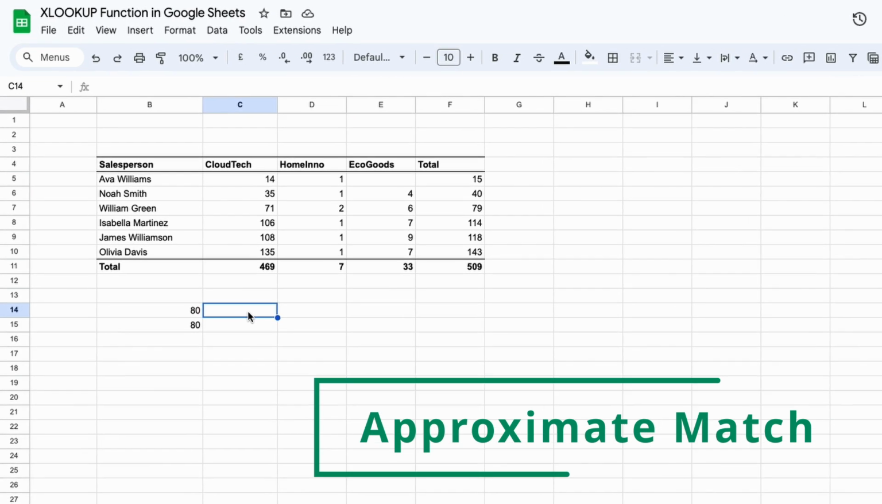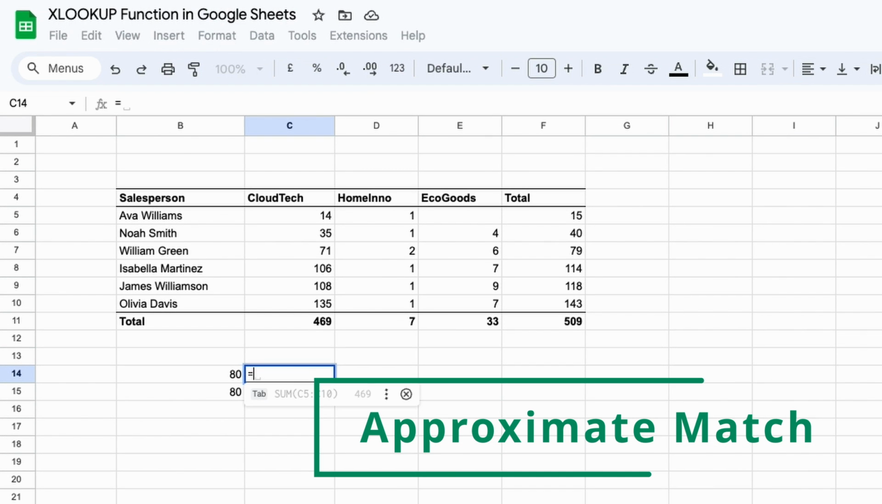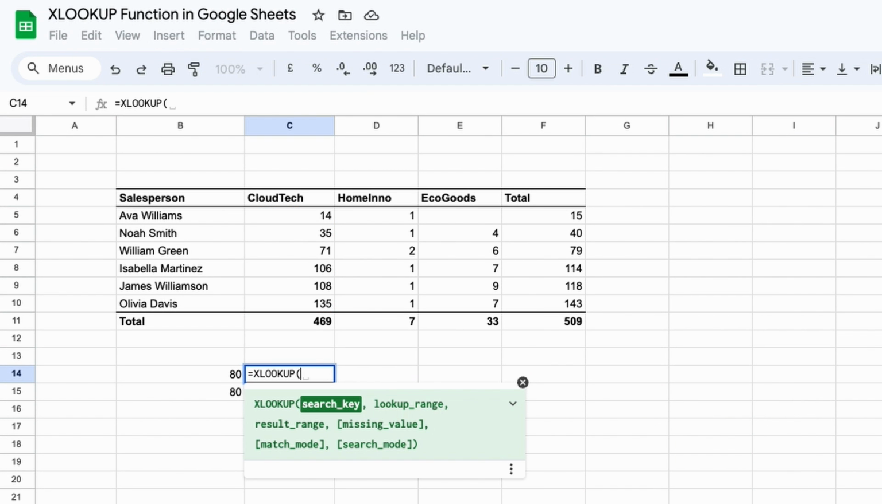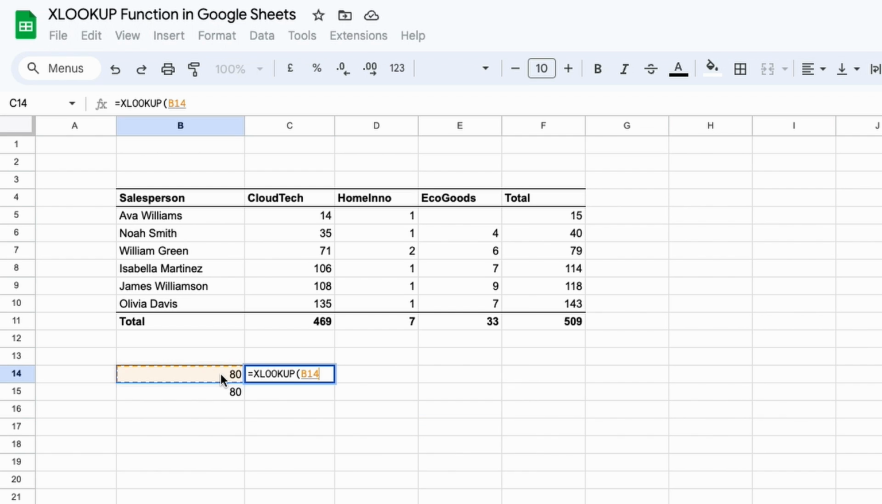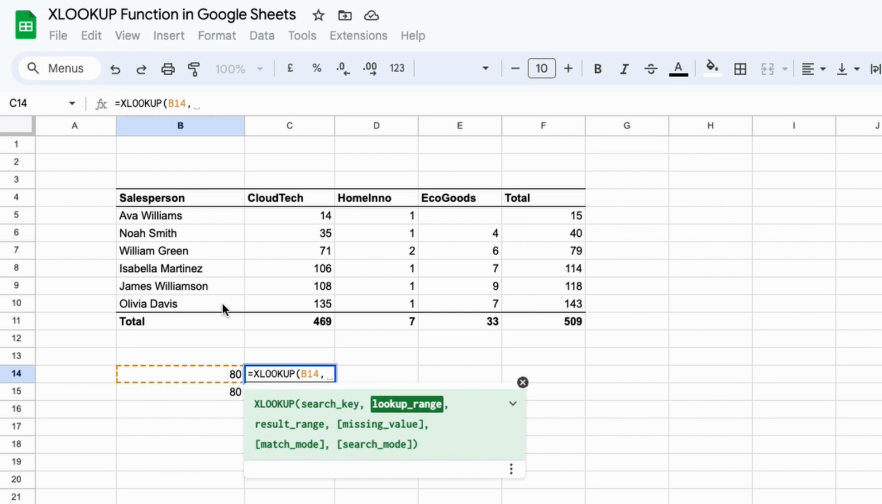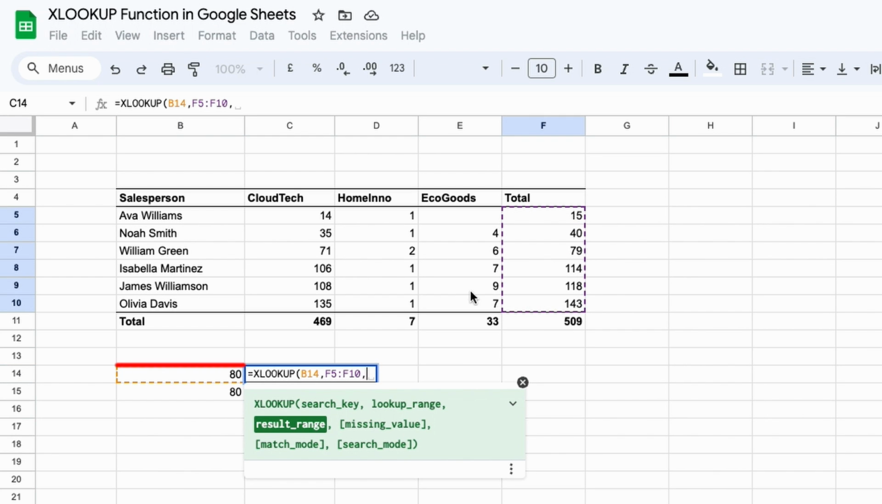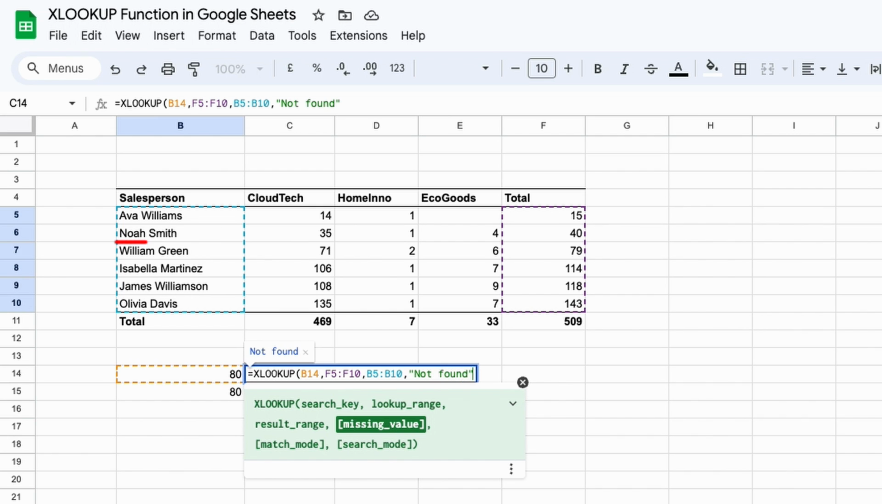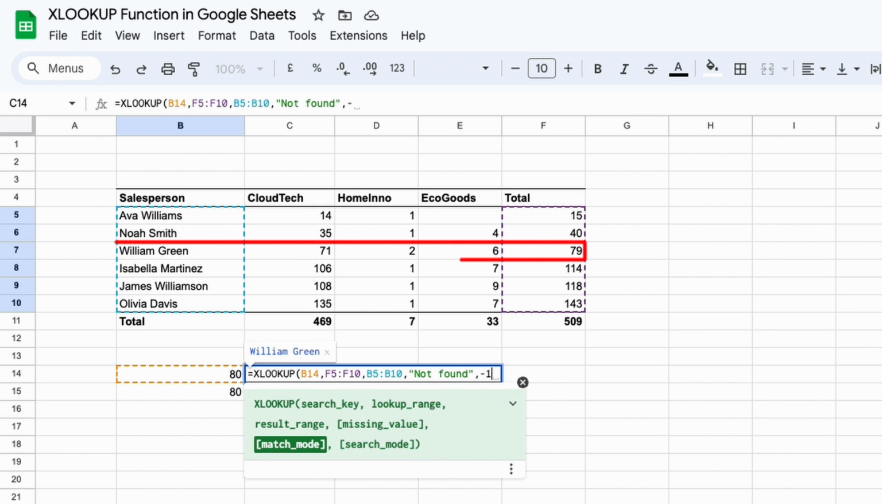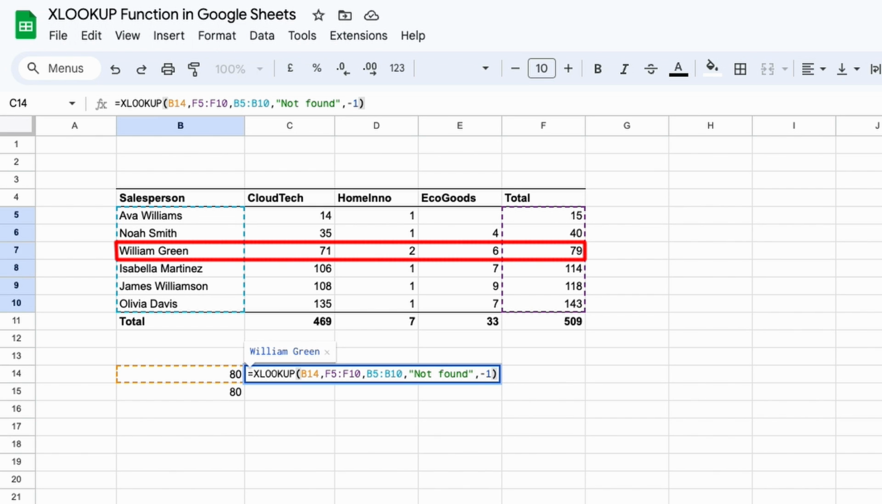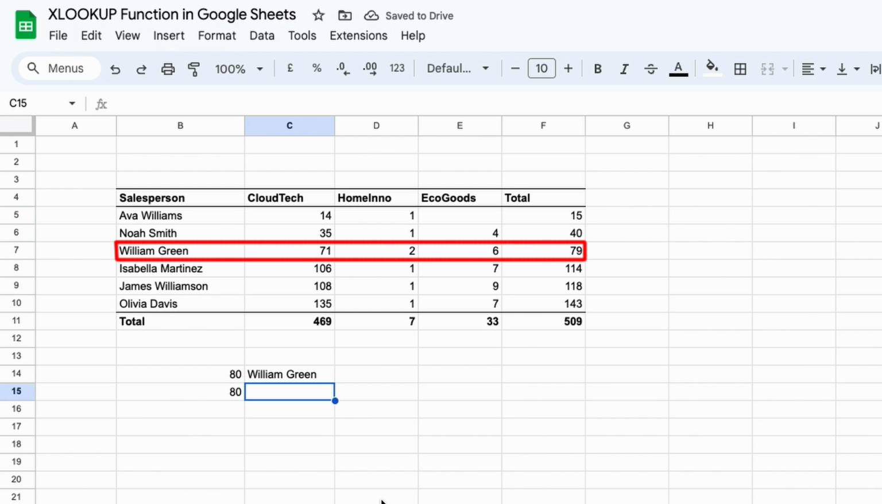Let's take a look at an approximate match with the match mode argument. If you recall, the match mode is optional, and when this is omitted, an exact match is returned, which is essentially a zero for the match mode argument. In this example, we're using a -1 match mode argument, which returns the next value that is smaller than the search key. You can see the search key is 80. Therefore, the next lowest value is 79. Hence, William Green is returned since he has a value of 79.